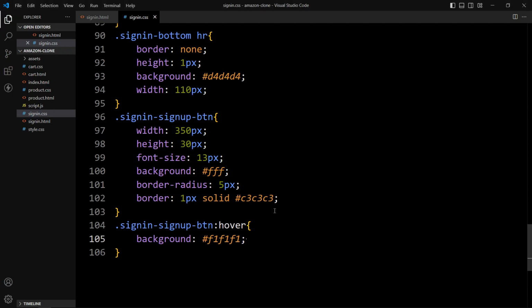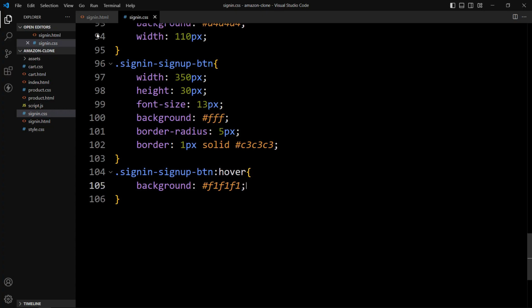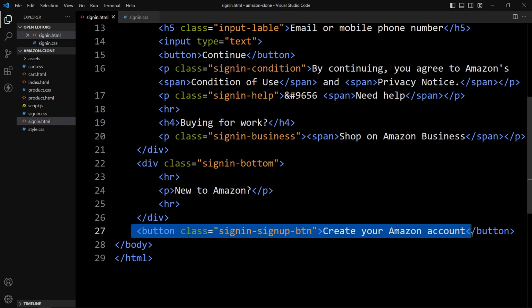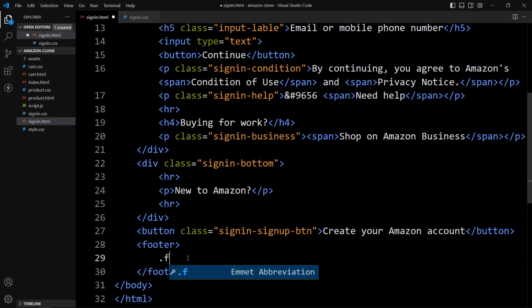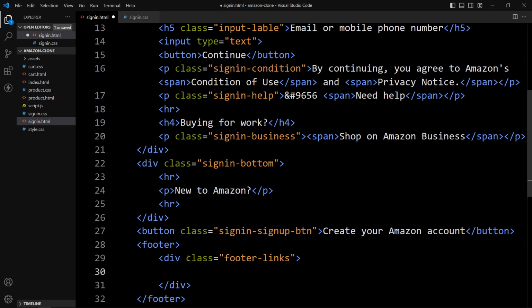Let's come back, and here we will add the content on this HTML file. So after this button, we will add the footer content. So we will add the footer tag. So in this footer, first we will add some links. So let's add one div with the class name footer links. And here we will add a tag. And in this a tag, let's add hashtag.